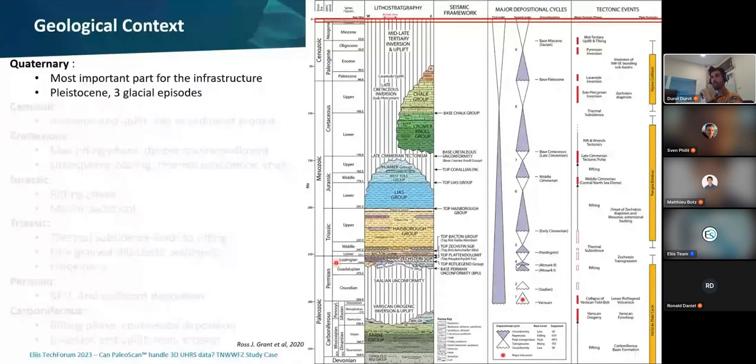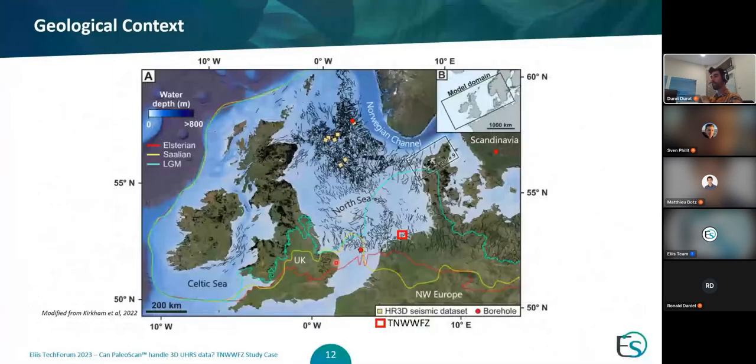When it comes to the Quaternary sediments, the Pleistocene epoch is marked by 3 major glaciations. The first one is known as the Elsterian episode. This one occurred between 500,000 and 315,000 years ago. You can see the extent in red here.